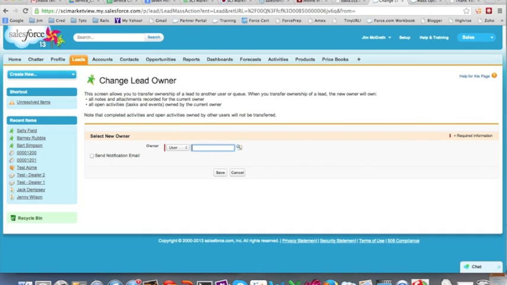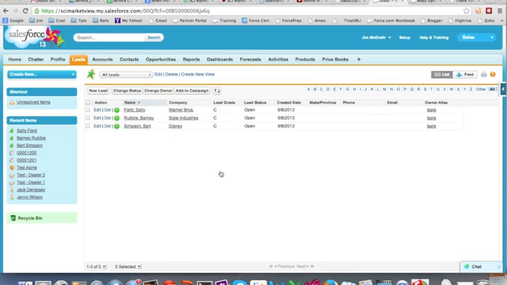and you can then choose the user that you want to assign these leads to. I'm going to pick one of our test user accounts. You also have the option of sending an email notification to the user, but I'm not going to do that for the demonstration, and I'm going to click on Save. And now you can see over here in the owner column that the test sales account user now has ownership of these 3 leads. So that's it. Leads are really straightforward to transfer using the list view and the Change Owner button.